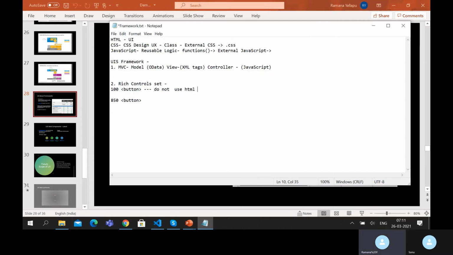So do not use HTML controls while using a framework. Okay, prefer always framework because they come with some additional advantages. So today we'll see a basic exercise on what all advantages they provide as such, the framework provided controls.